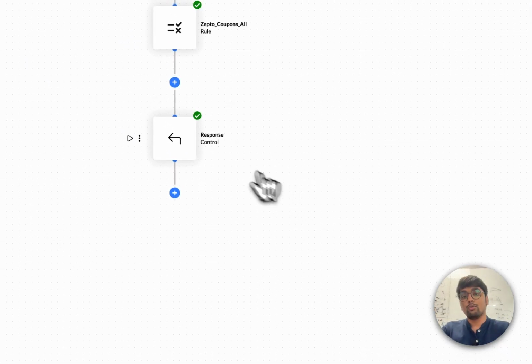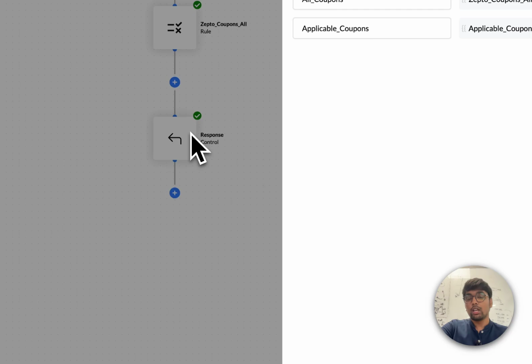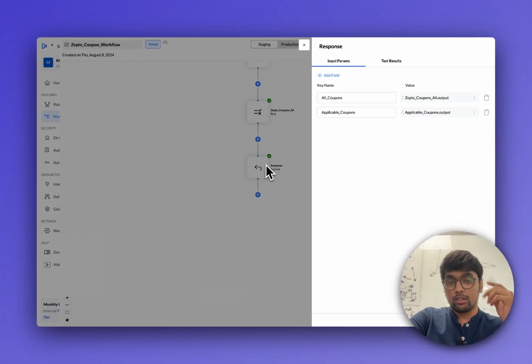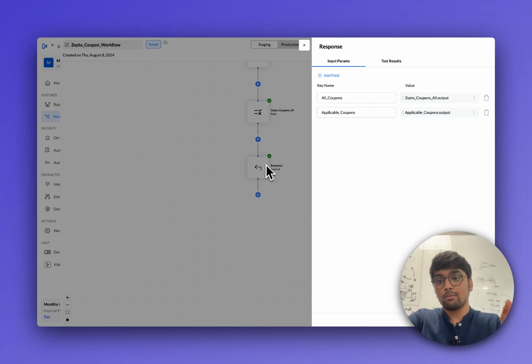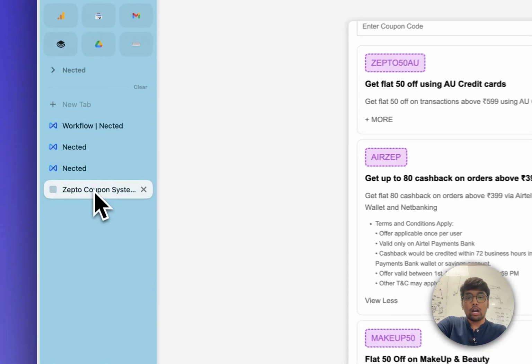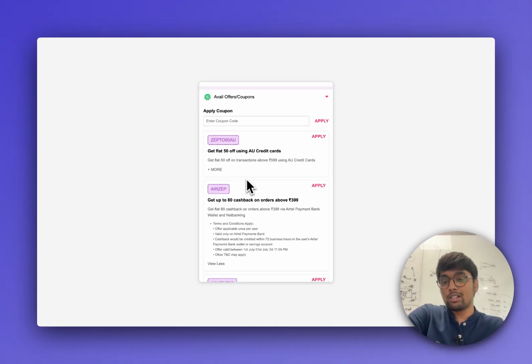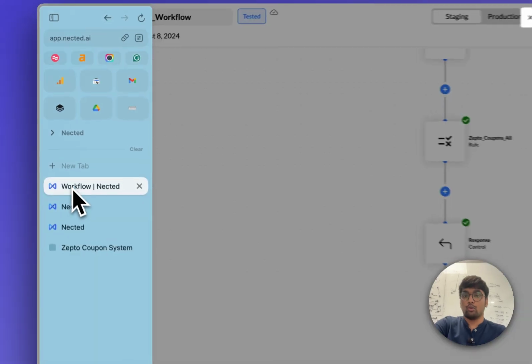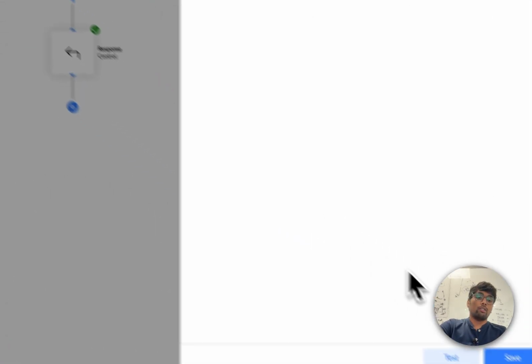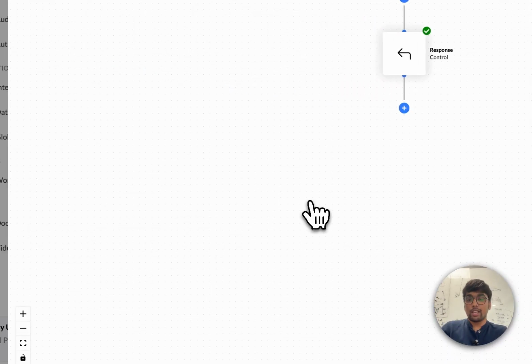In the last node we are using a response node where we are sending the front end two things. One is all coupons, that means every coupon in the list, the 6 items that we have configured, and the second one is the applicable coupons, that means which coupons are applicable. Here in the cart I can see 3 coupons are applicable. So these lists are coming from this response node, right? So I will save it, and that's everything.